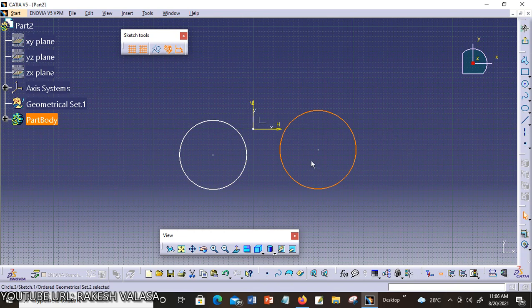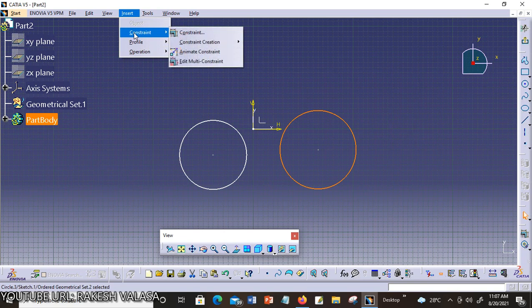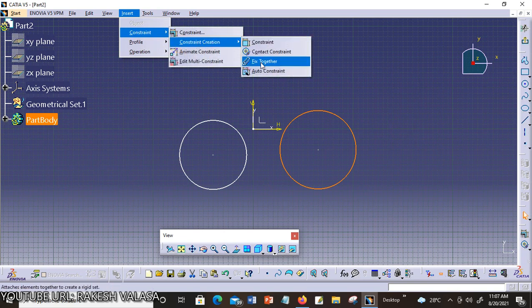Now let us see the steps to apply the fixed together constraint to a sketch. Select the two circles to which you want to apply the fixed together constraint. I have already drawn two circles. For applying the fixed together constraint to a sketch, go to the Insert menu. In this you can choose constraint creation. In this you can choose fixed together.